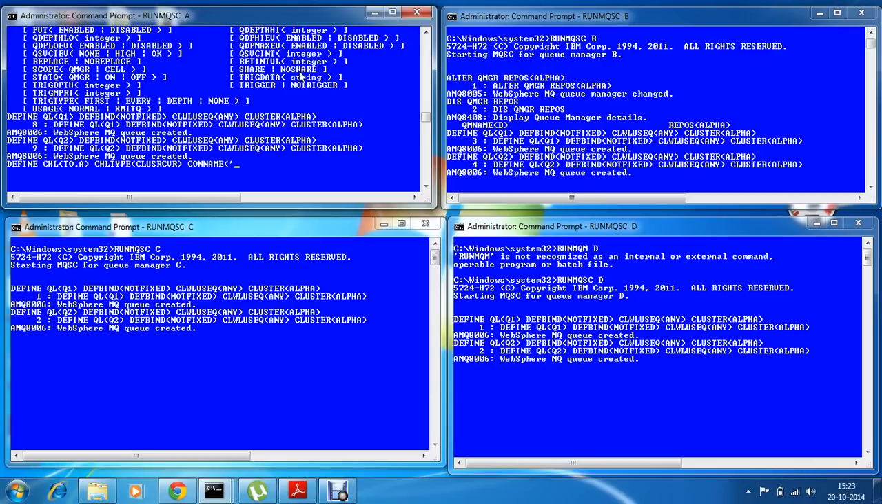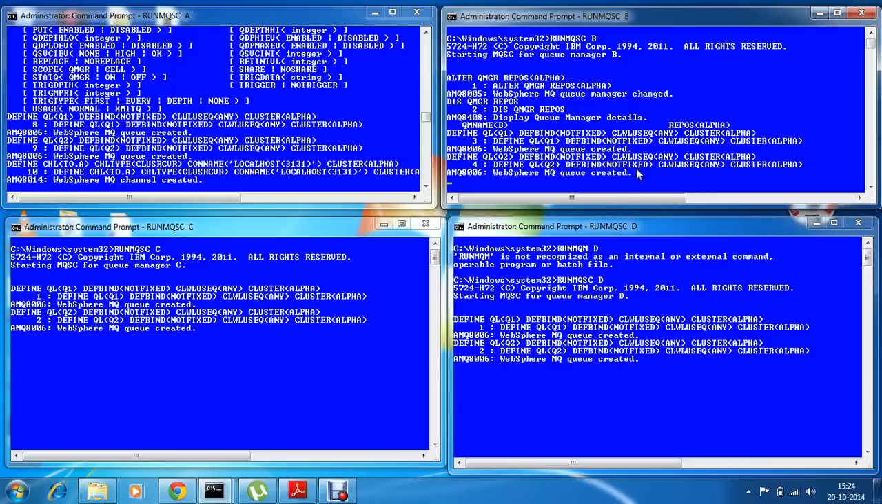Connection name, it's a local system, so I'm defining localhost, and for the port number, for A queue manager I'm defining 3131, for B 3232, for C 3333, and D 3434. So the channel got created. In the same way, we have to define the receiver channel for B.